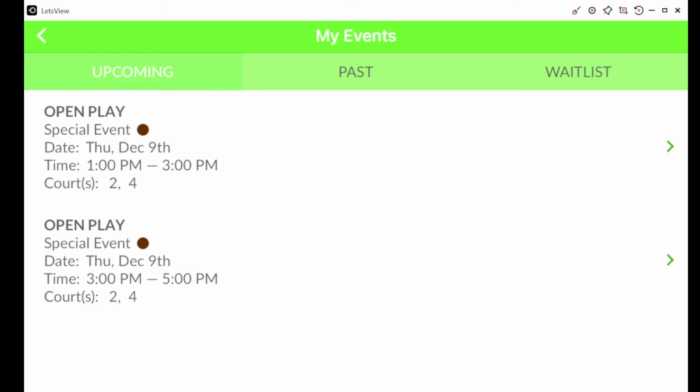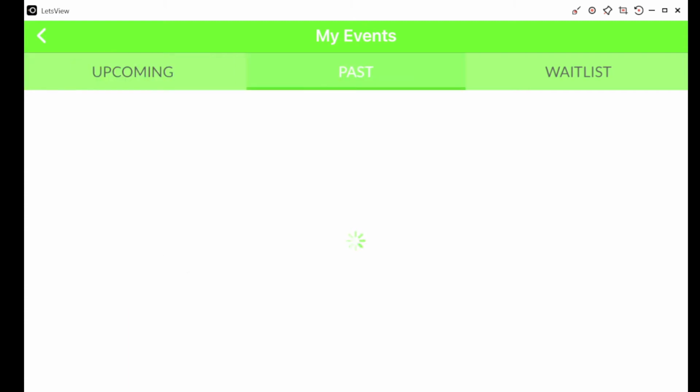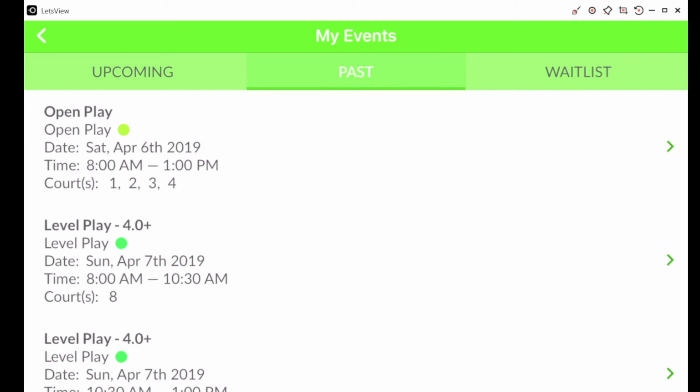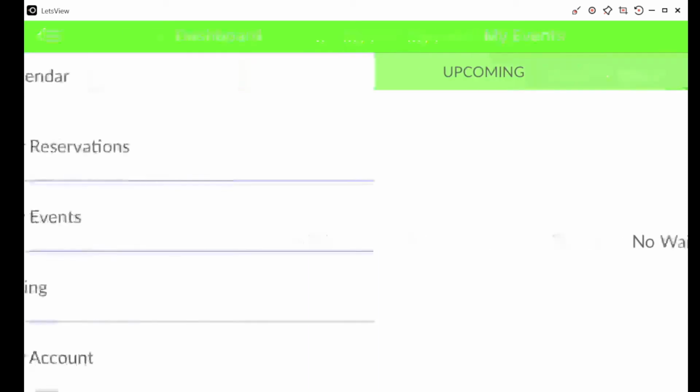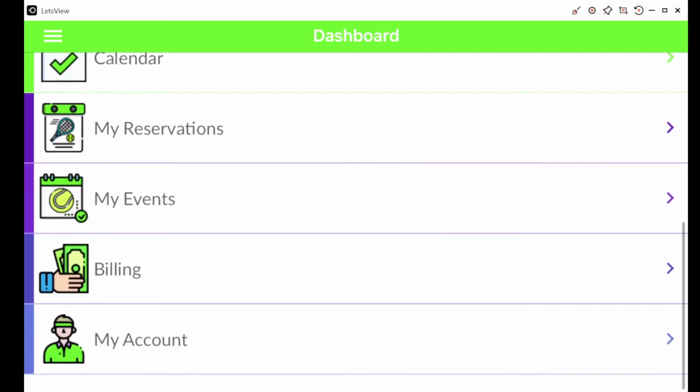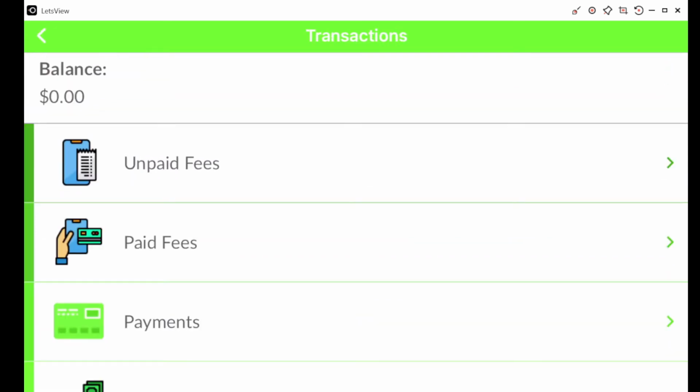Anything in the past, I can review that here on this tab, and then anything that I'm waitlisted on, I can show that here as well. And that is in the My Events section. So I'm going to go back, and there's also a billing option here. I have a 0 balance in the top left corner there.